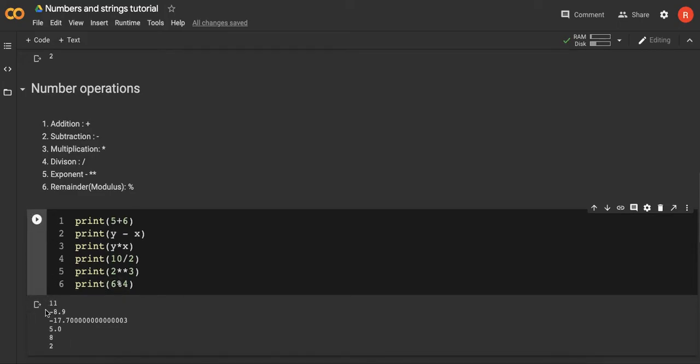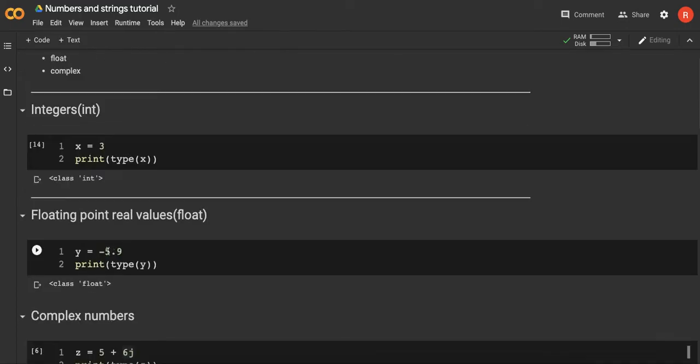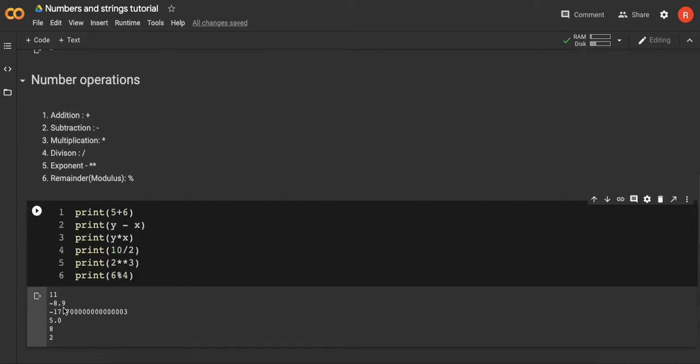And see, 5 plus 6 is 11. Negative 8.9 is what y minus x is. Y times x is this. 10 divided by 2 is 5. And notice it puts a decimal point at the end. And that's because after division, it always returns a float. Even if there's no decimal point, it will always return a float.